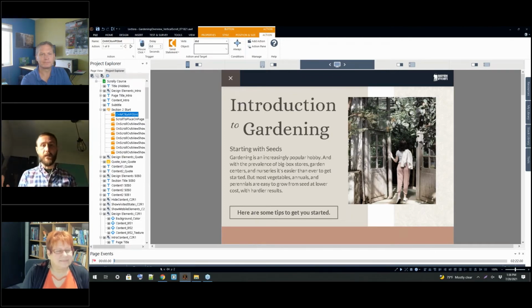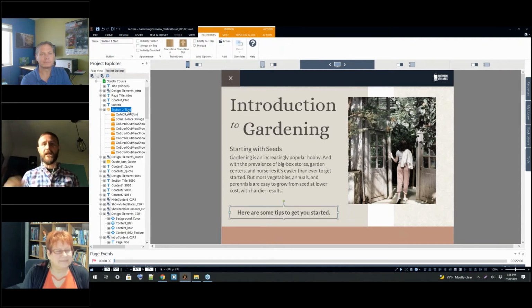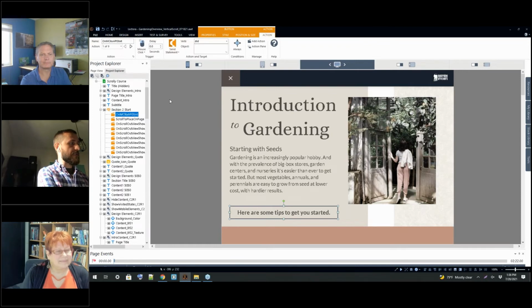You can either leave it totally blank, and if you do, Lectora is going to pick up whatever name you provided in the Project Explorer. See, I've got it highlighted on the left-hand side over there. Or if you want, you can just key in something unique there.